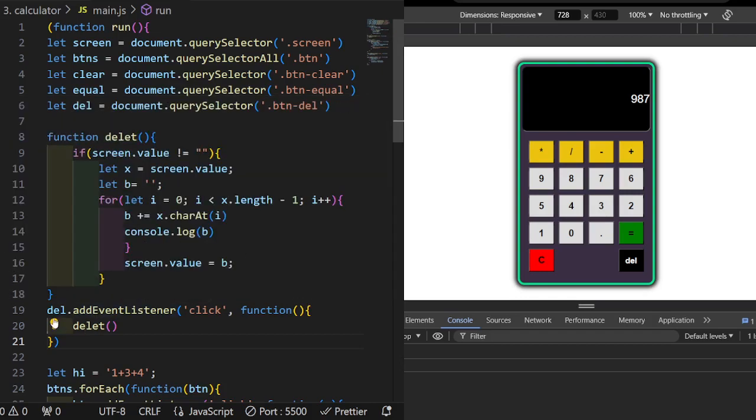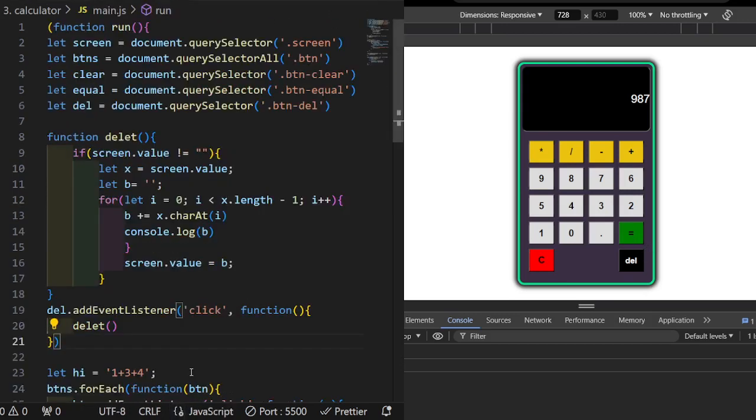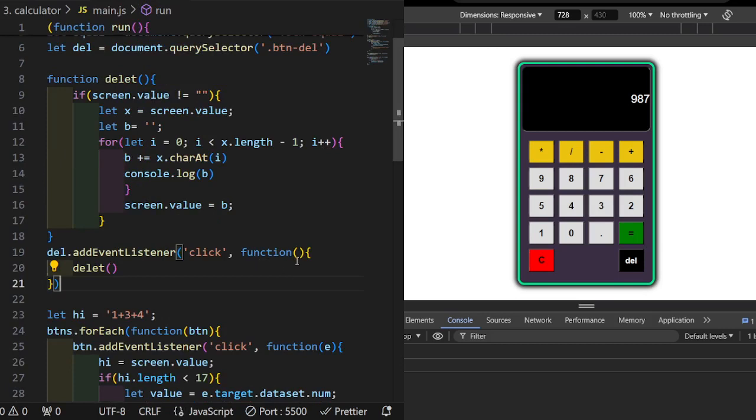So if I come back here and add an event listener to my delete variable, which is this delete button here, when I add the event listener to it, I add a function again. Now what this function does is just run this other function. Now to call a function in JavaScript, you just write the function name and then open and close parentheses. So that's it, guys, and that's how a function works in JavaScript.